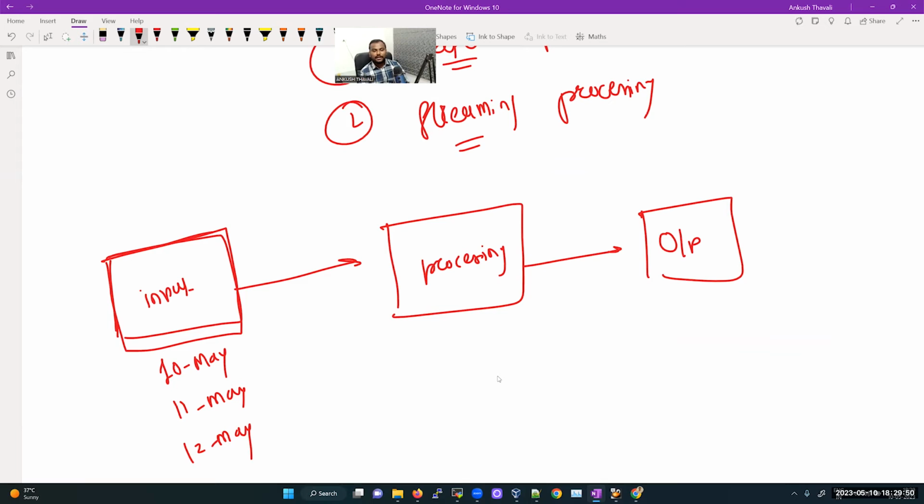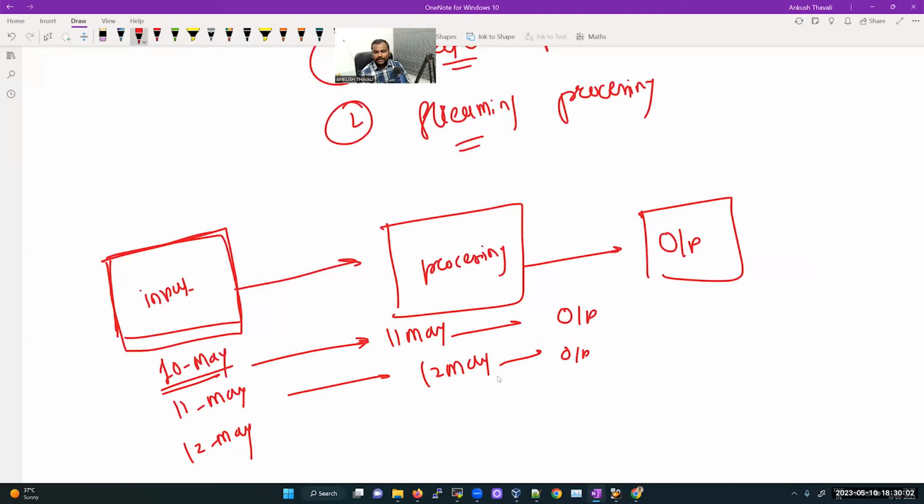If I get a file on the 10th of May, maybe I will start processing it on the 11th of May and then I will get the output. The 11th of May file, I will process on the 12th of May and get the output. Unless and until input comes, I'm not going to process it. I will wait for the input. Maybe at 10 o'clock in the morning you get a file, you process that, and finally you get the output. This is called batch processing.